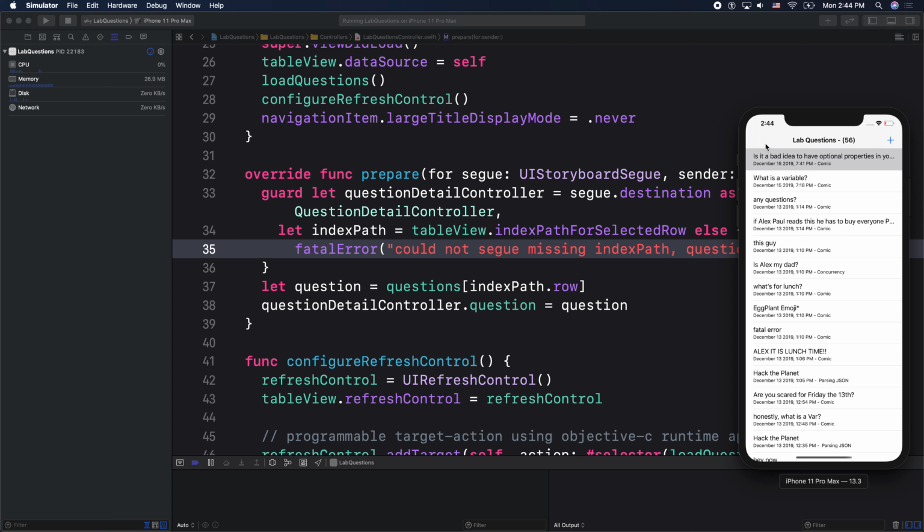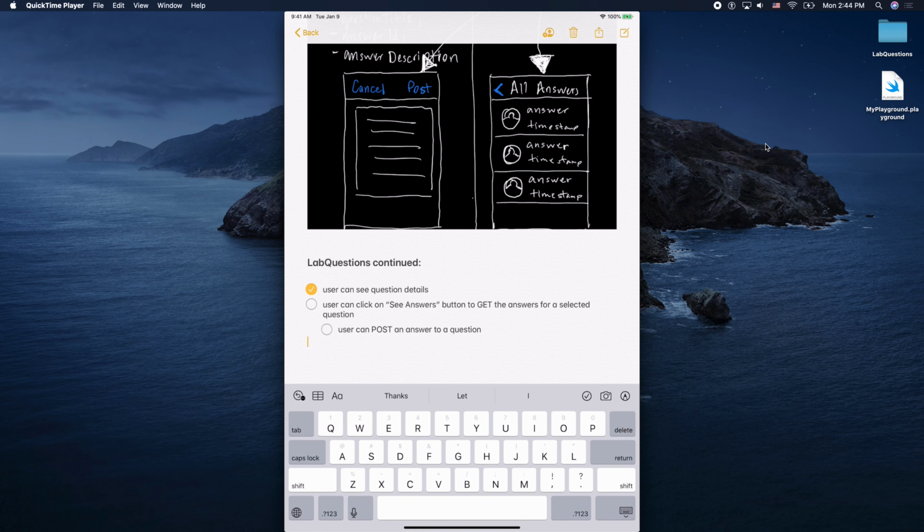Other things we need to do, user can post a question. Let's see what else we have. So we're able to do user can post an answer to a question. We're able to do that. But we're not able to see the answers to a question. So that we need to work on. We'll continue working on that. Right? So next step is user can click on a See Answers button to get the answers for a selected question. That's where we're headed next.